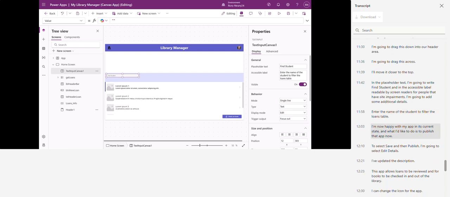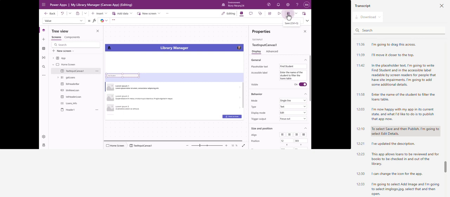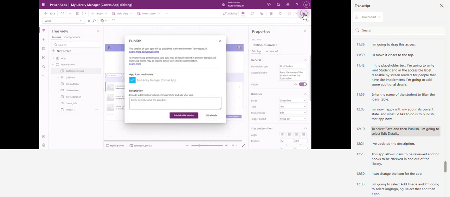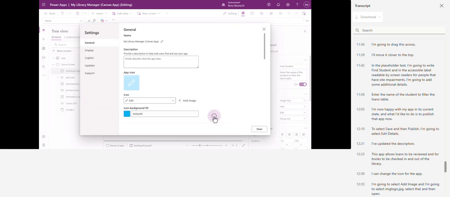I'm now happy with my app in its current state. And what I'd like to do is to publish that app. I'm going to select Save and then Publish. I'm going to select Edit Details.